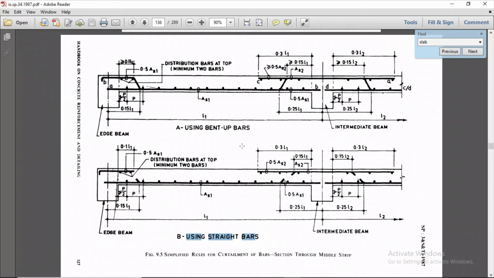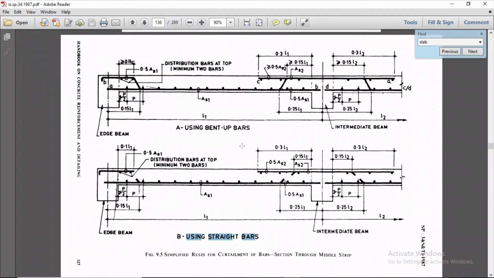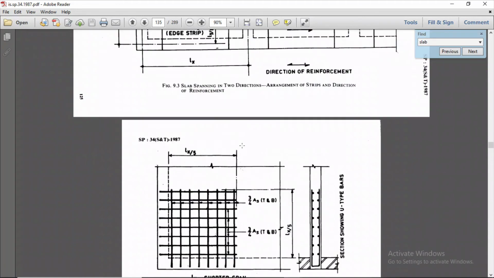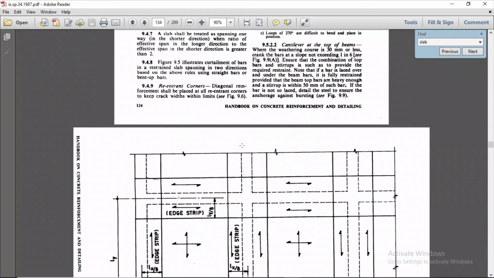So I hope it is clear to you how to draw the detailing of a one-way continuous slab, right? So that's it, guys. Please refer to this SP34 code and read out these clauses, right? It will give you a lot of knowledge, and you will learn a lot of interview answers from this also.